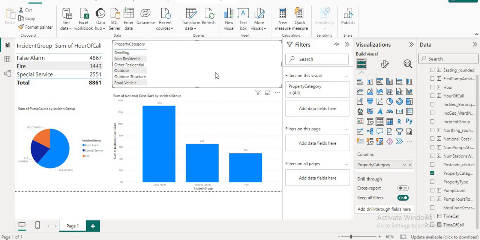Okay, now you will see that here we have property categories, and I just want to look at the false alarms generated by these property categories, like how many false alarms are generated by this dwelling category, like how many false alarms are generated by this outdoor category and all that.